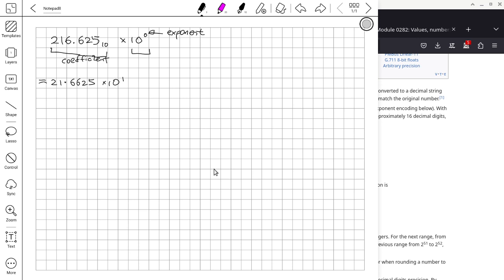So is that okay? Is everybody kind of comfortable with exponent math? Okay, cool. I can do it one more time. So now this time we have 2.16625 times 10 to the power of what? 2, very good.